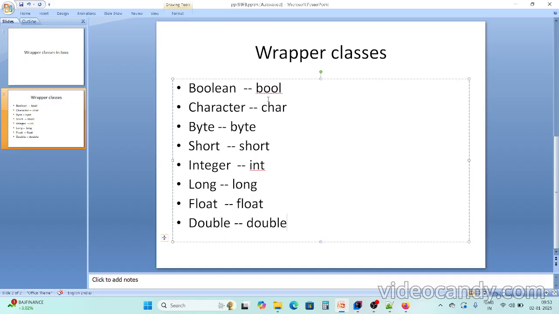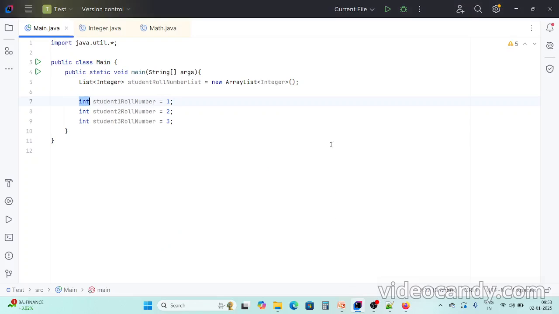So here, except for boolean, character and integer, the remaining names are the same, just that the naming convention is different, because classes should start with a capital letter, right? That's why the naming convention is followed. But otherwise only boolean, character and integer have a different name. For others the name is the same. So what do wrapper classes do? They wrap the value inside them.